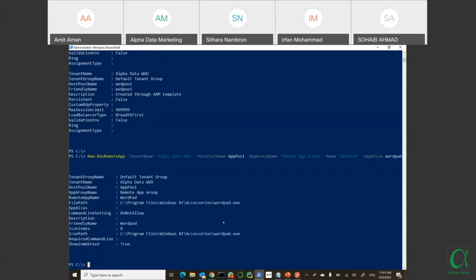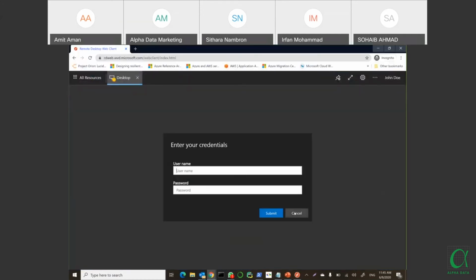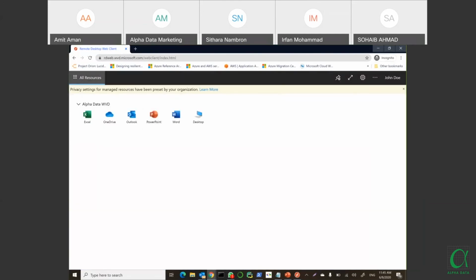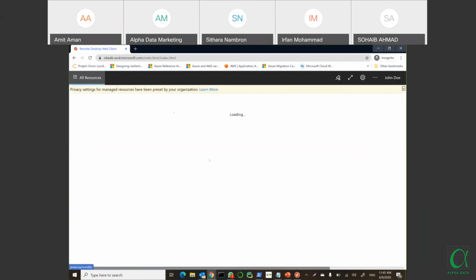Yeah. So now you can see that in the tenant alpha data WVD, the host pool name is app pool, and this WordPad has been added. So if I go here and refresh it, you can see that the WordPad has been added here. So this is the way we can add applications here, or remove the applications from here.